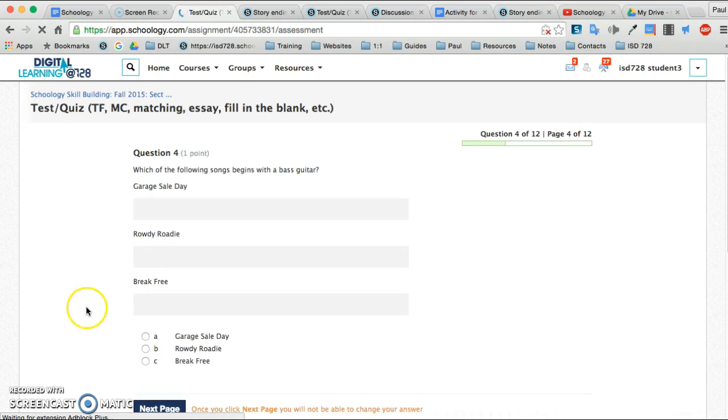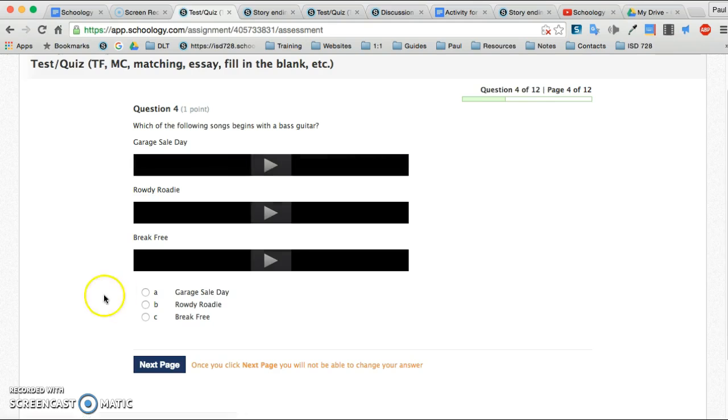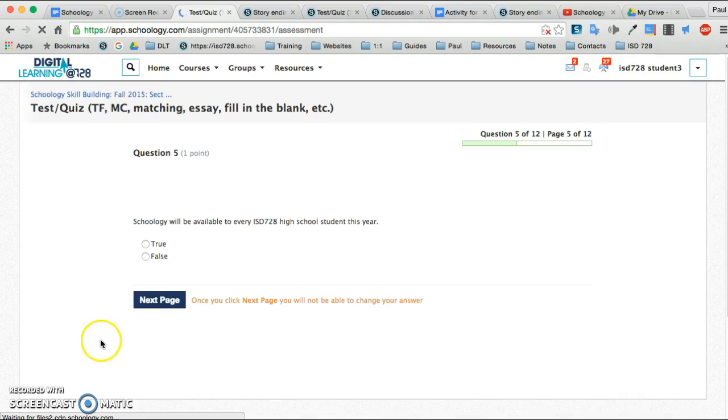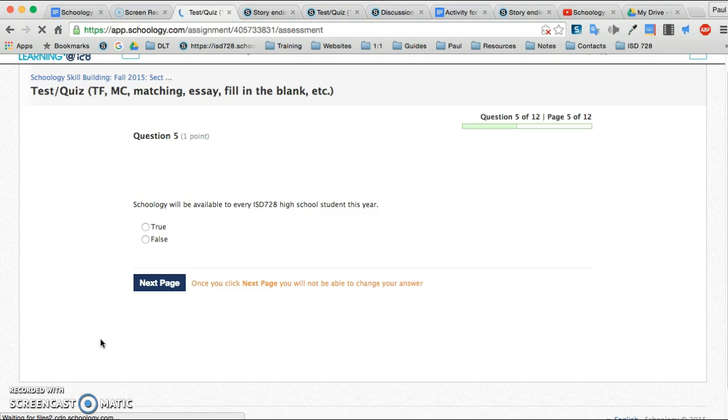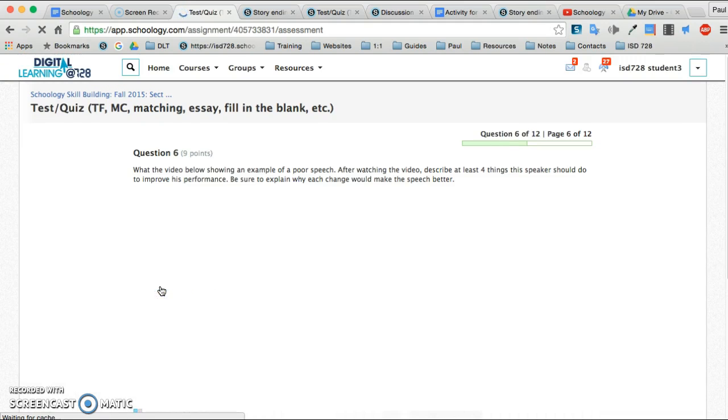This one actually allows the teacher to embed audio. So each of these is an audio clip that the student could click on. After listening to them, they could answer the question, which song begins with a bass guitar. They'd choose their answer and move on. So a language teacher could put a teacher saying a word in a world language. True, false. We can click to the next page.